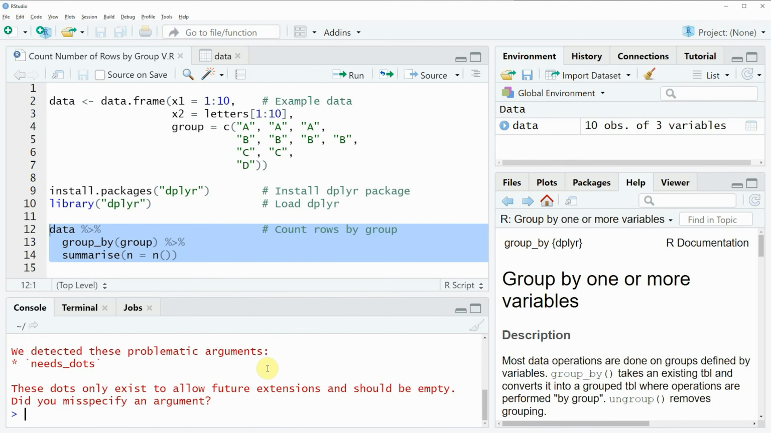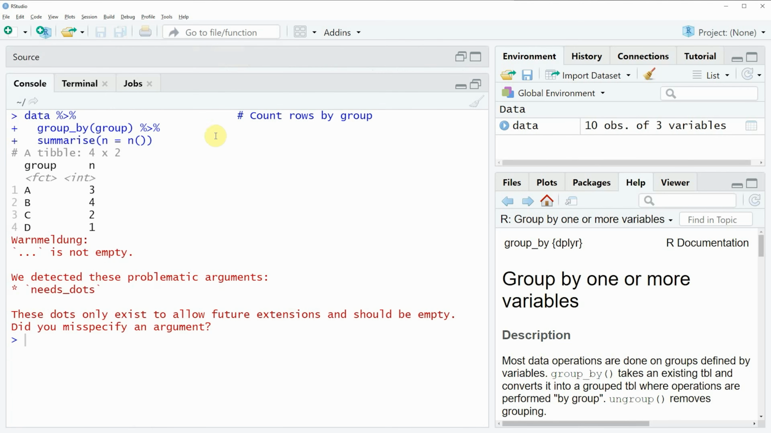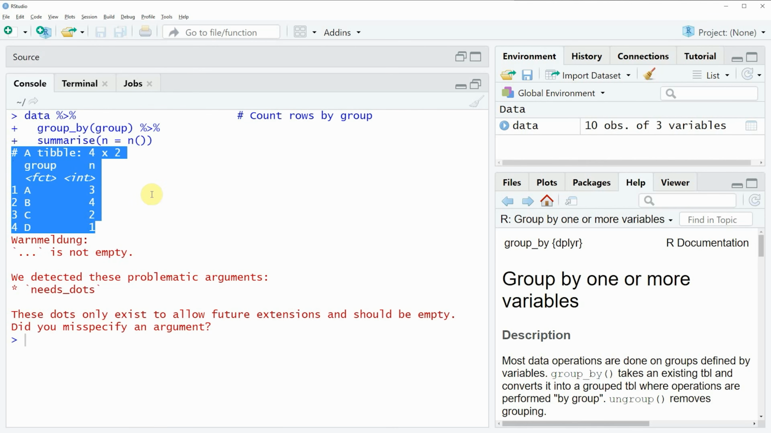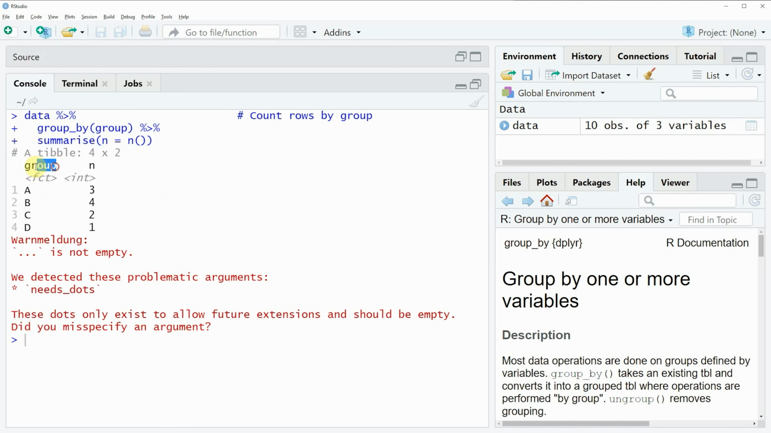group. If you run lines 12 to 14 together, you will see that at the bottom in the RStudio console, some output is created. And as you can see, this output is a tibble, which is showing our grouping labels A, B, C, and D. And it is showing the number of cases within each group. So the first group with the label A has 3 cases, the second group with the label B has 4 cases, the group C has 2 cases, and the group D has only 1 case.